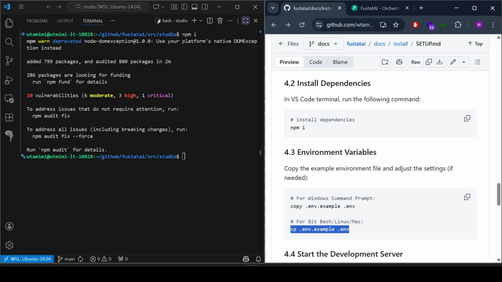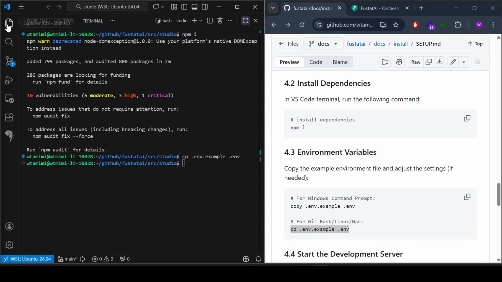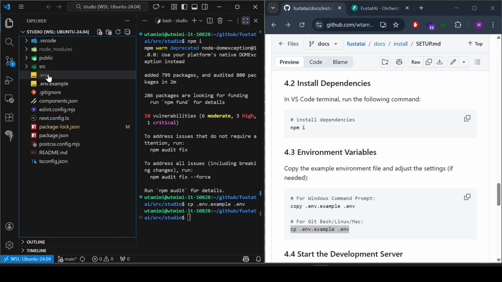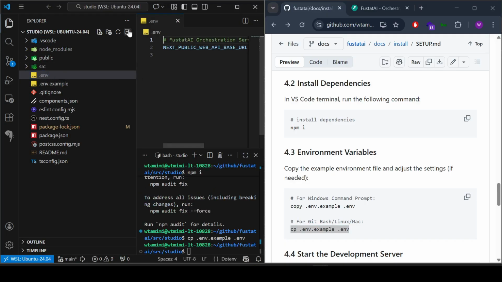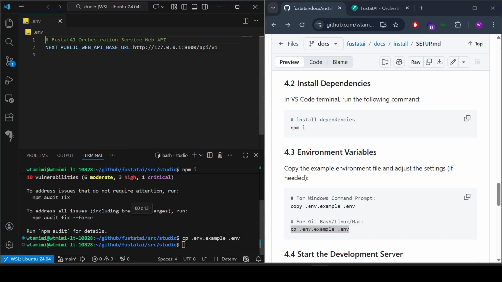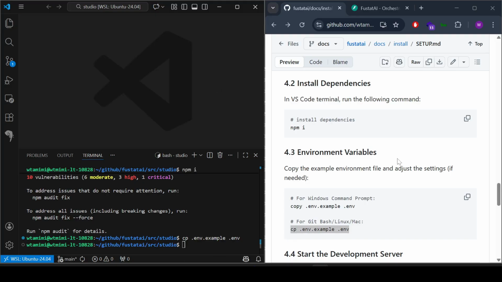Okay, so the next step is to copy the environment file. And you don't need to do any edits here. This just contains a link for our web API server. So we just leave that there.